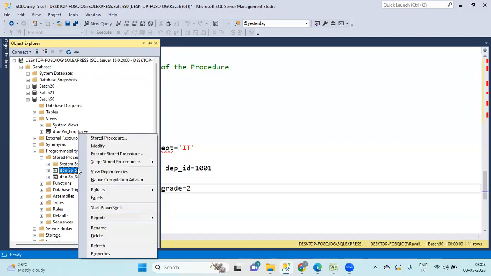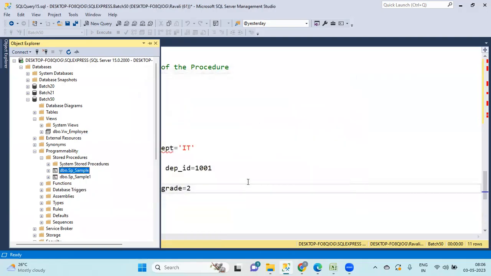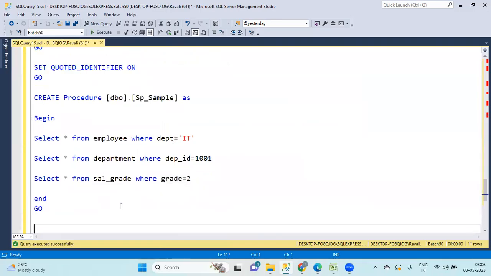This is right click, then script stored procedure as, create to. If you want this in a new query editor window, it will open with a new query editor. You can also choose file, if you want to copy this definition to a file. And if you want to copy this to the clipboard, just click on clipboard. Just come here and do Control V.